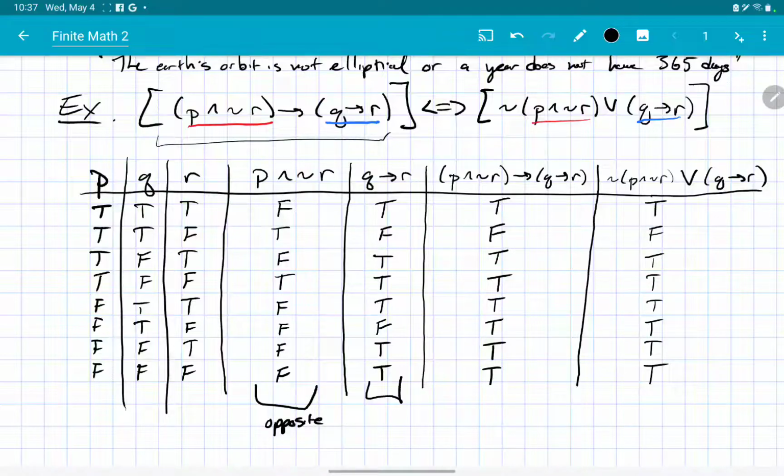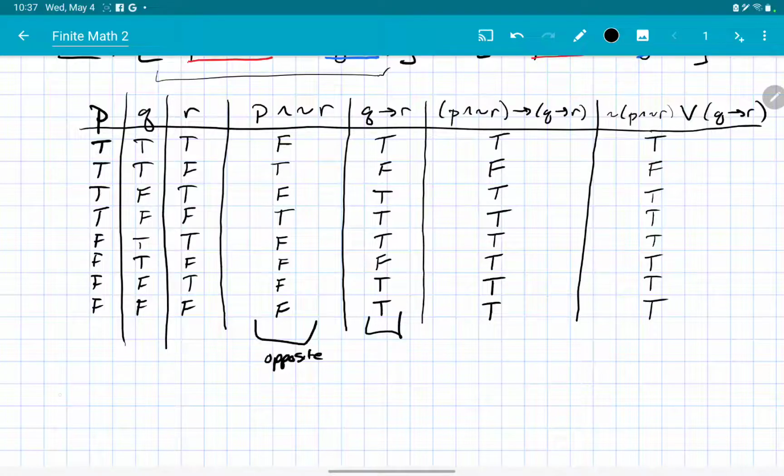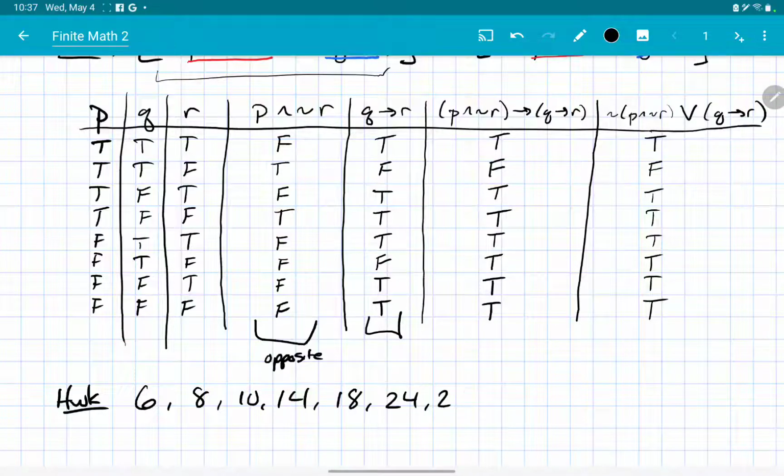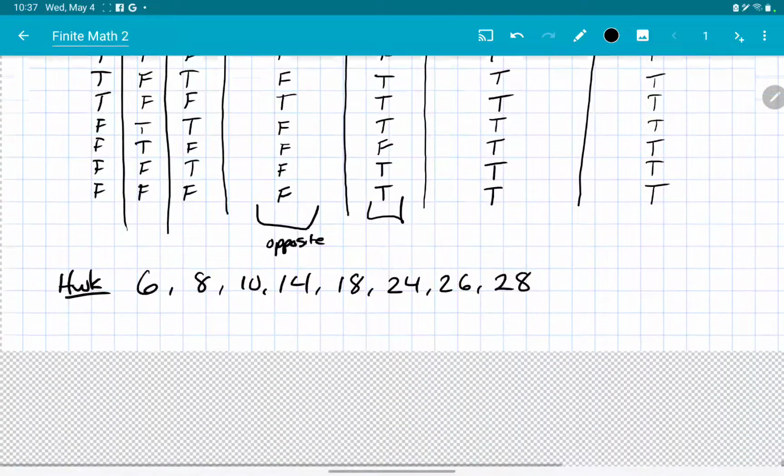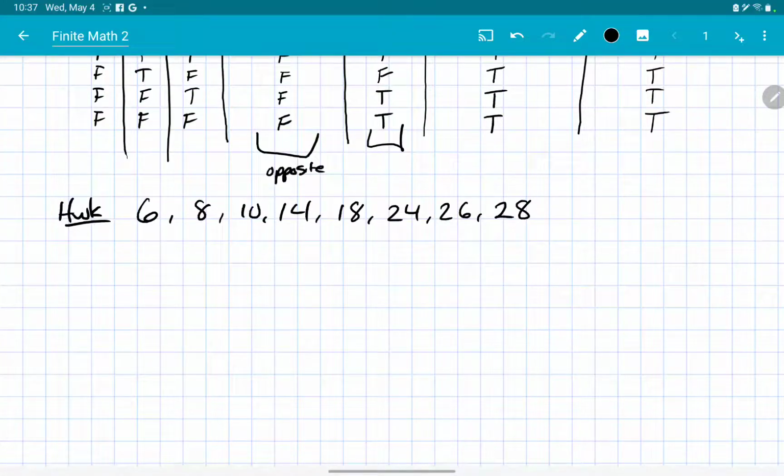That's all it takes. Okay, the homework for this section is going to be 6, 8, 10, 14, 18, 24, 26, and 28. So please take some time to get started, and you can clear up any questions you might have or challenges with me now.